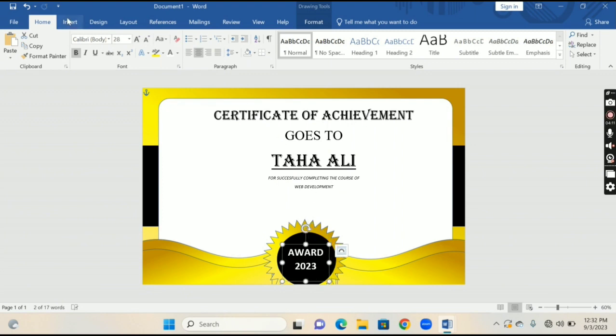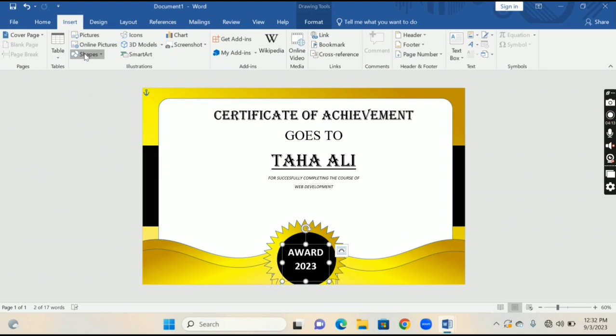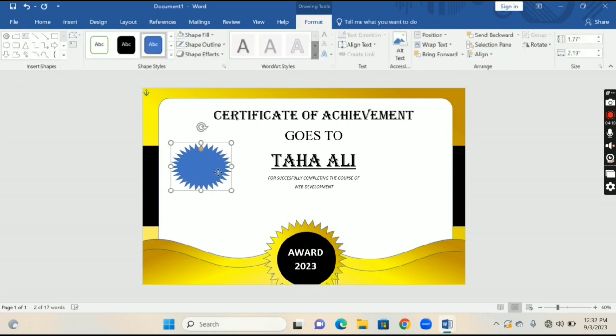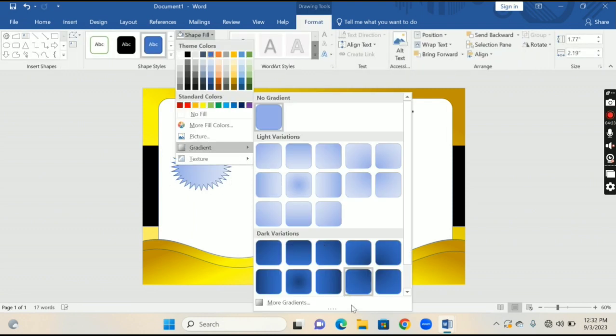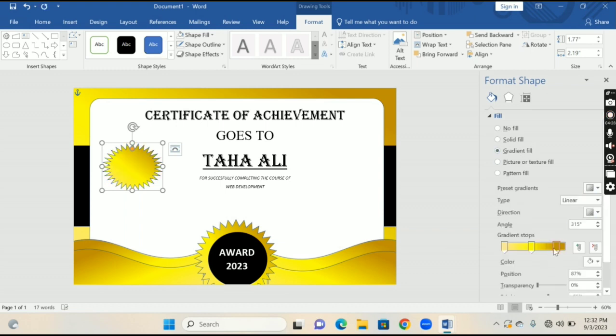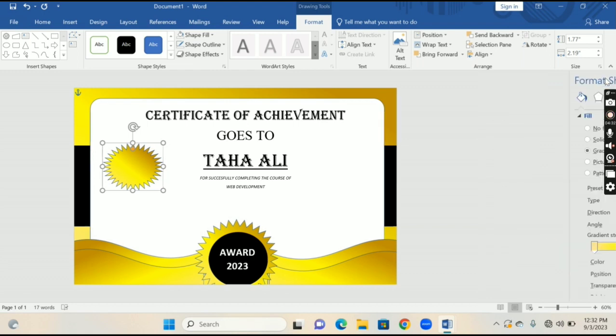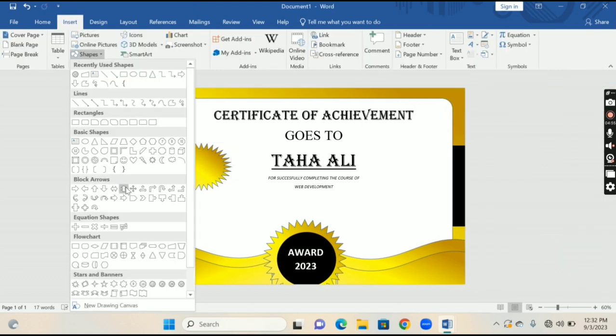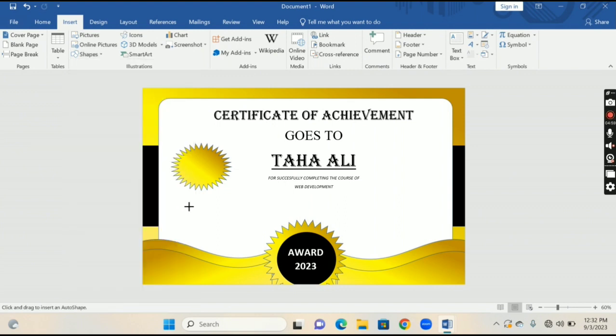Now you have to draw a ribbon for further designing. Insert a shape giving a ribbon appearance. Fill this shape with golden color just like you did before by adjusting its transparency and giving it a gradient look. Now insert an arrow shape by clicking on the option shapes.